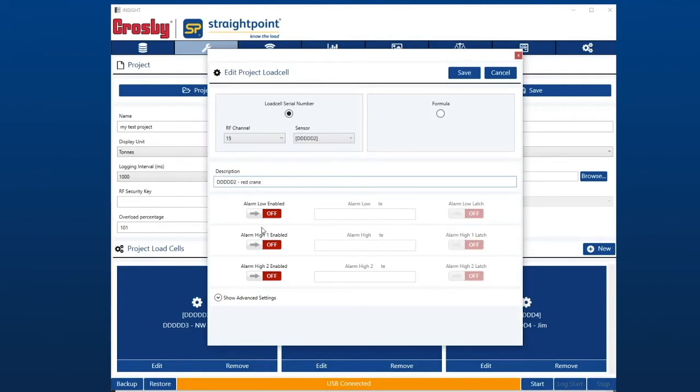Now you'll see we've also got the option to choose some overload alarms. So we can choose a low alarm for underloads, or 2 high alarms. Let's put on this red crane, so load cell 2 red crane, we're going to put an alarm, a high alarm if we reach 15 tons, and a second alarm if we reach 20 tons. Now we're going to set these as non-latching alarms, so once we come back under those values the alarm will just switch off.